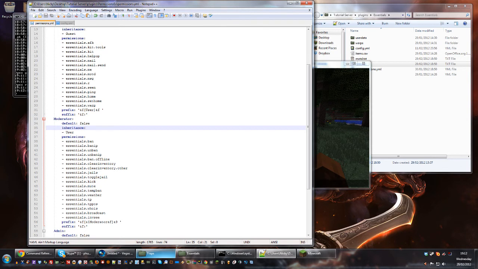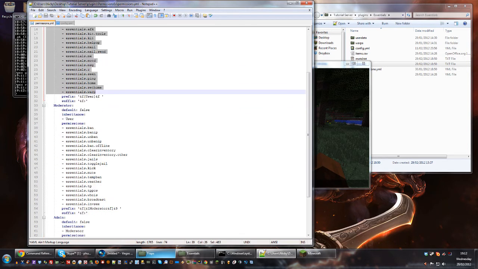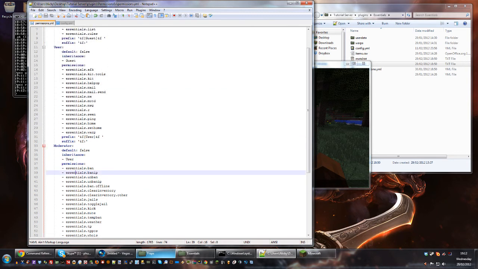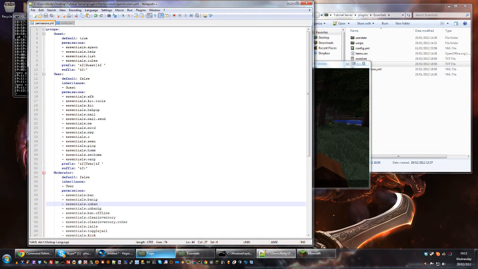But they are useful. Like, for example, say you have two toolkits. One called tools, which the users get to use, and one called funky, which the moderators get to use. But you don't want moderators to be able to use both of them. Then you could add a negative node for essentials.kit.tools to the moderator group. It's a little bit confusing, but you will get used to it, and that's essentially why you would use a negative node. That pretty much wraps up the permissions tutorials, guys.